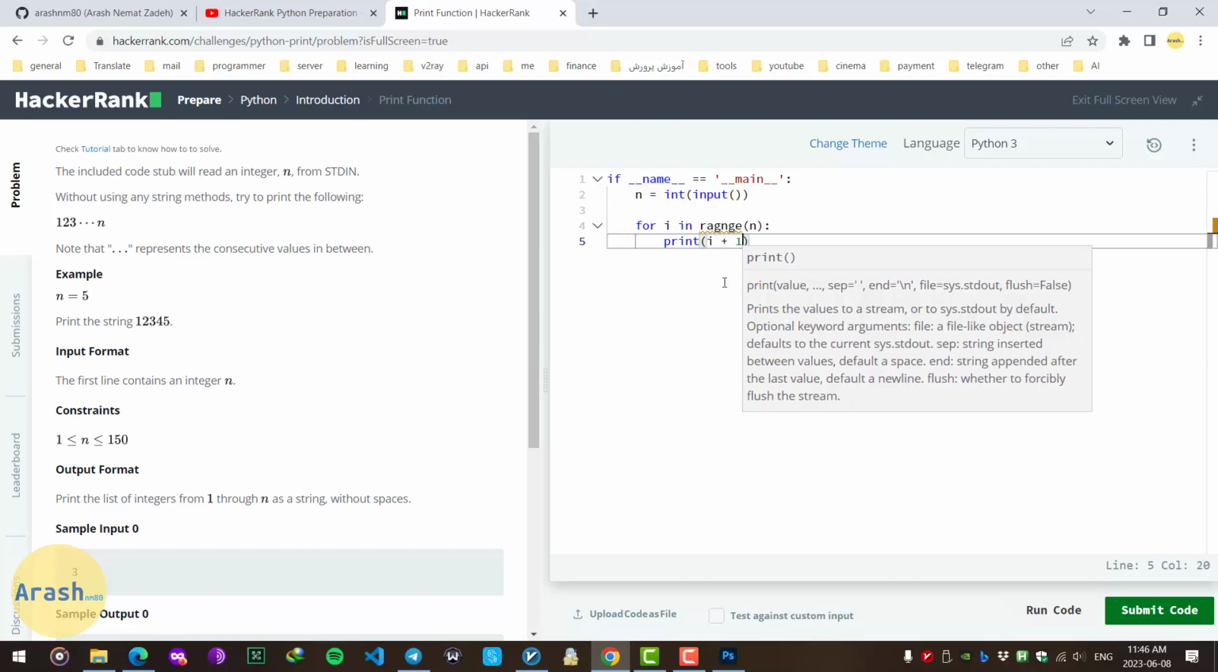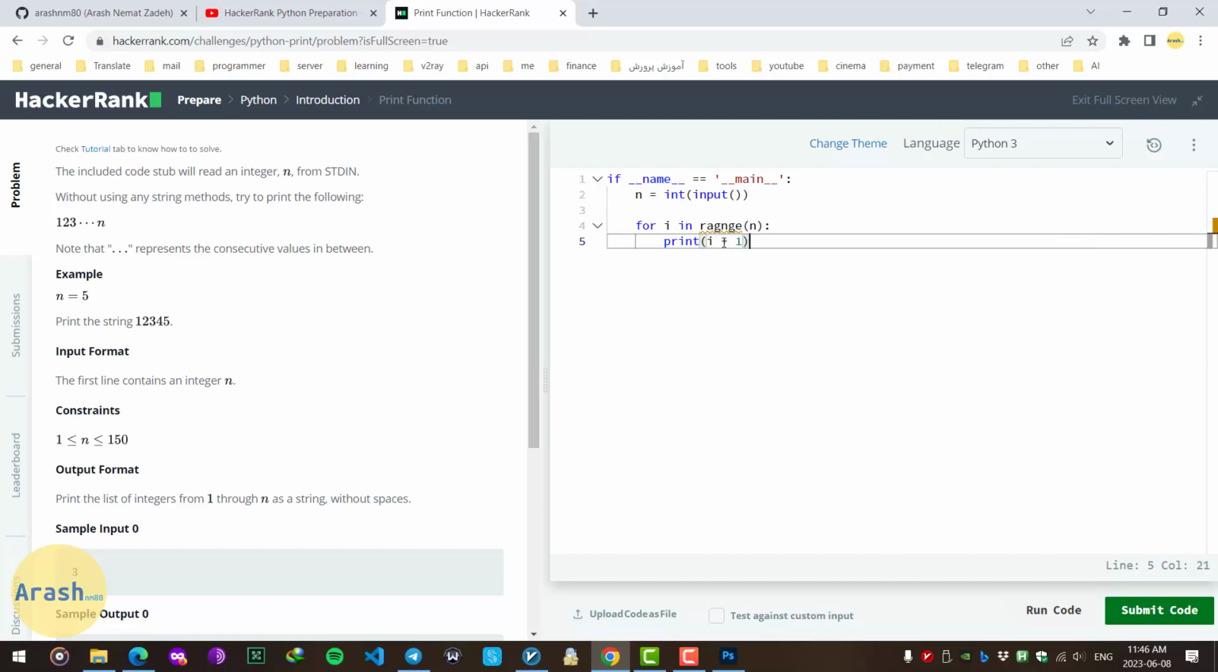1. Note that we don't print i, we print i plus 1 because the range, I made a typo, range, because the range loops from 0 to n minus 1, and since inside our program we need 1 to n, we need to use i plus 1.